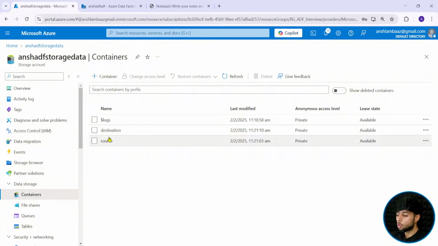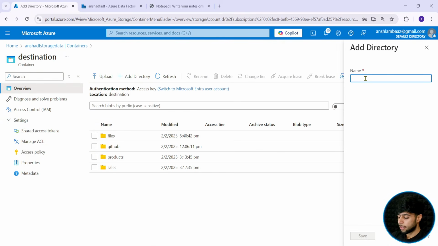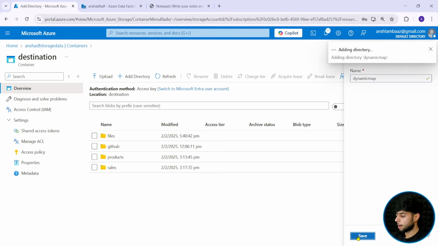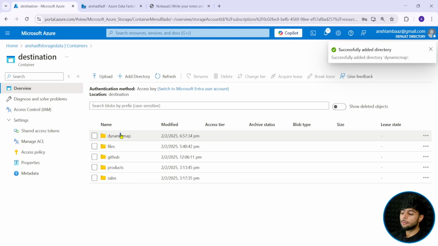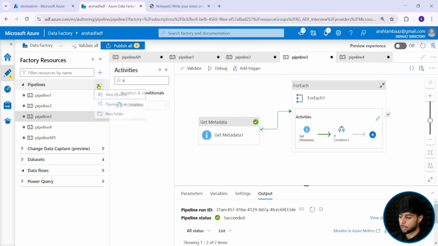Then I will go to destination and create a new directory. I will simply call it dynamic map, and save. Now I will save the data here, but with mapping enabled. How can we do that? Let me tell you how we can do that.